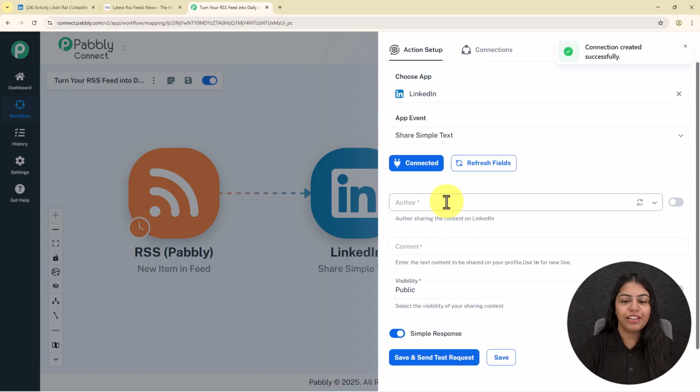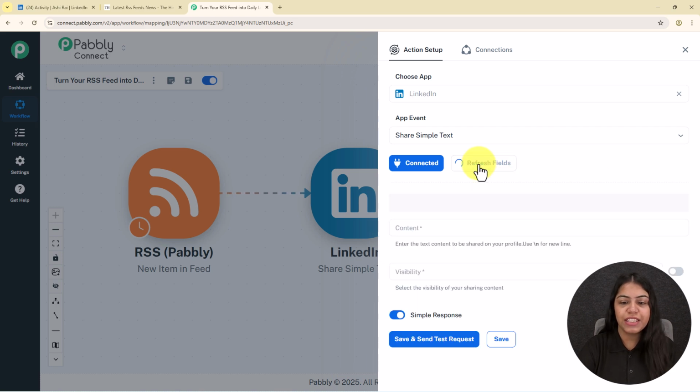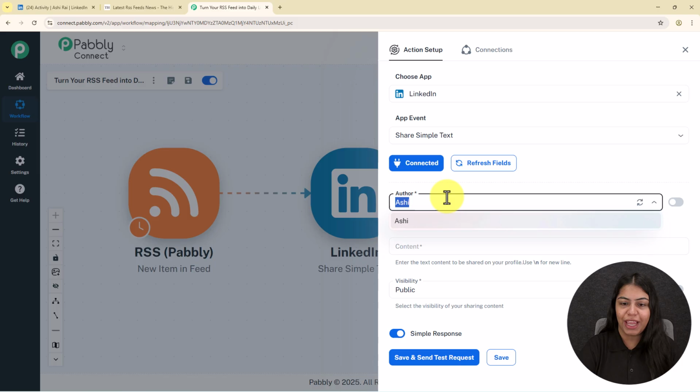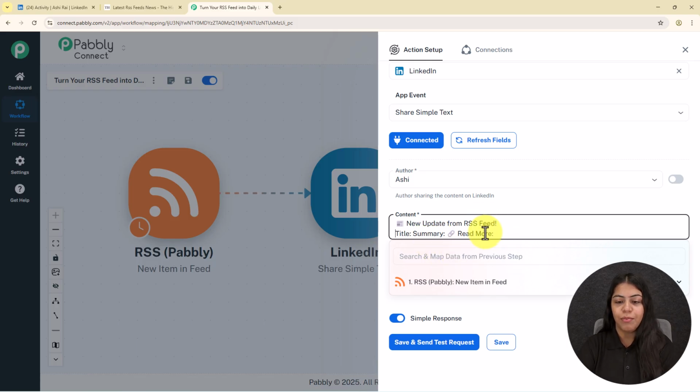Now we have to select the authors. Over here it is saying no options found. So you have to click on this refresh fields and automatically the options will appear. So select the option. Now for the content, you have to enter the content which you want to post on LinkedIn. So I'm just going to first enter this new update from RSS feed.